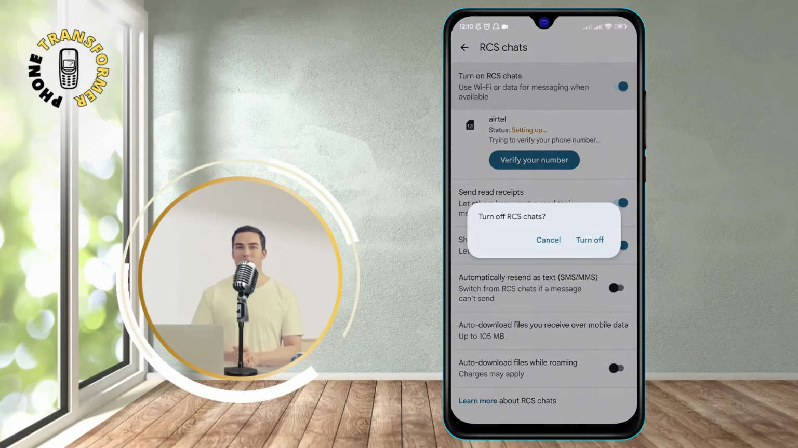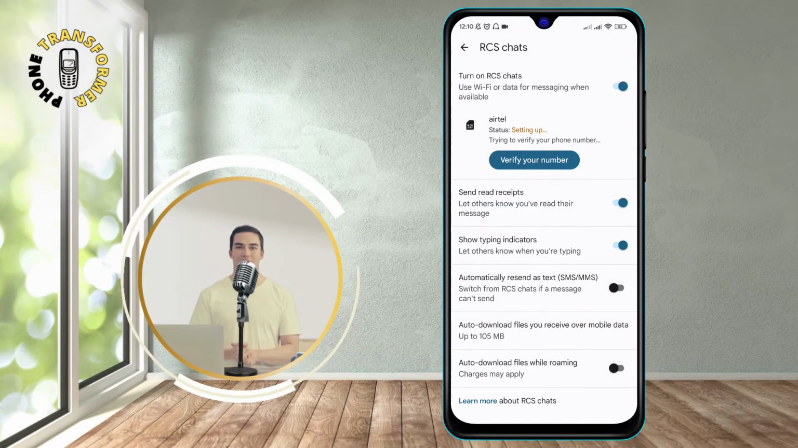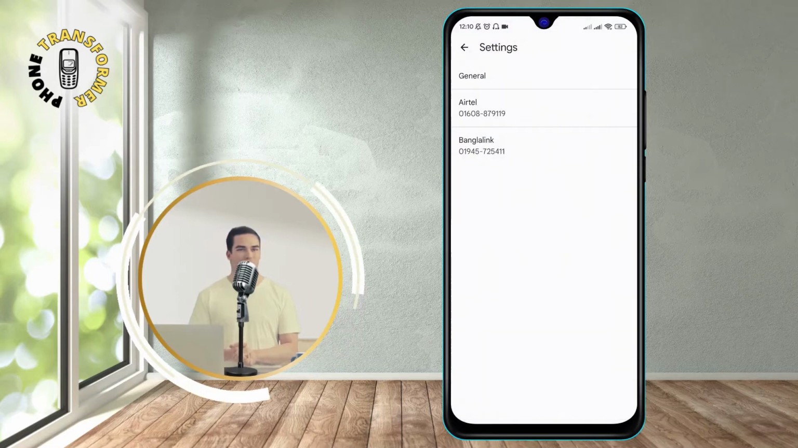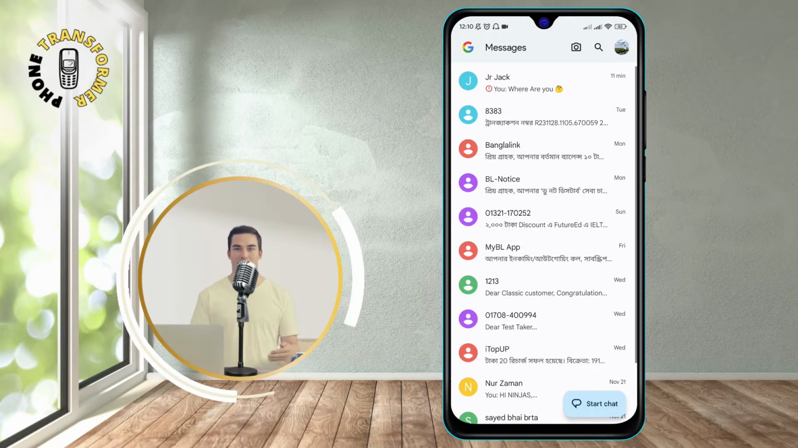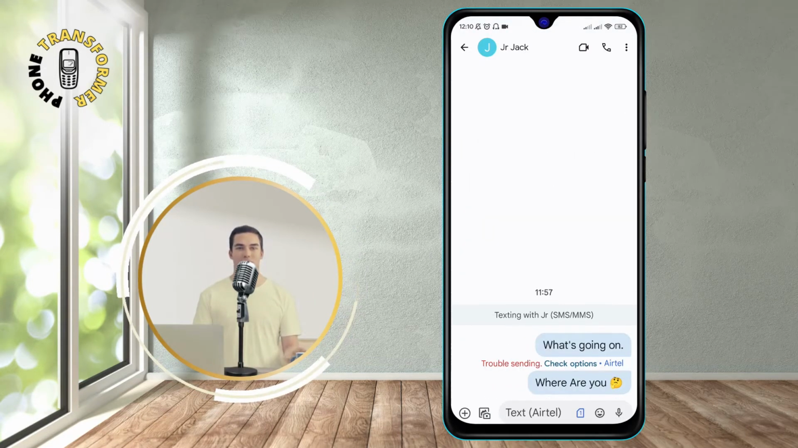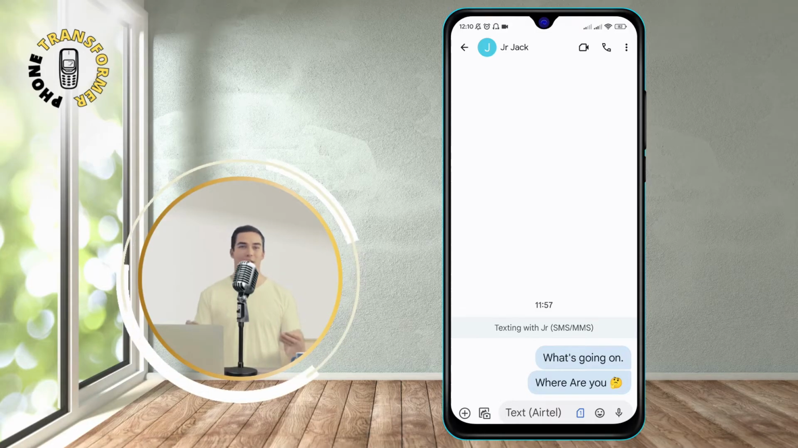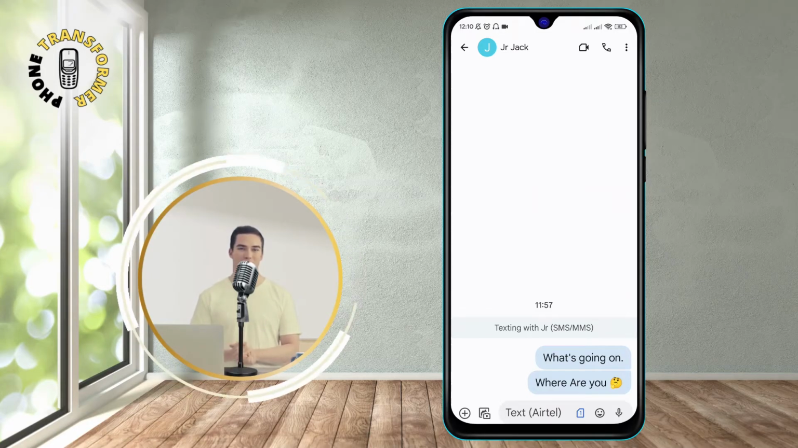Now let's get started. Step 1. Open a message conversation thread in your Messages app. This is the app that you use to send and receive text messages on your phone. Step 2. To like a message, press and hold a message.